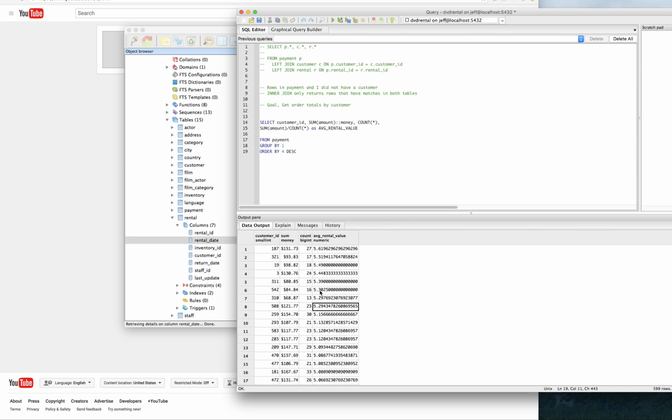Right, what if we only want to see people, like these guys don't count? They didn't rent more than 20 times. So what if we wanted to filter those out? Filtering, you could do two things. You could do a where clause, or you could do a having clause.